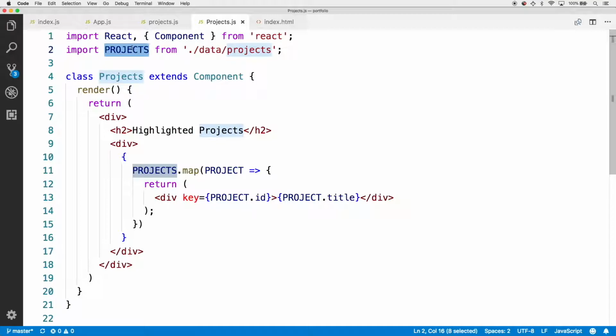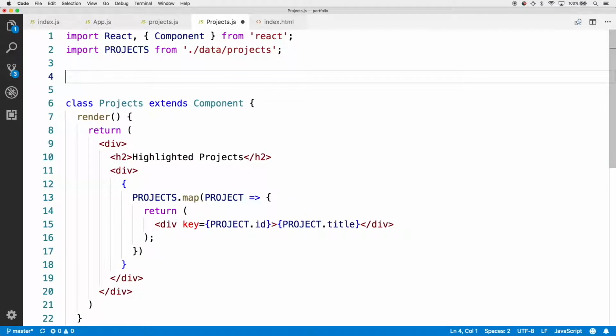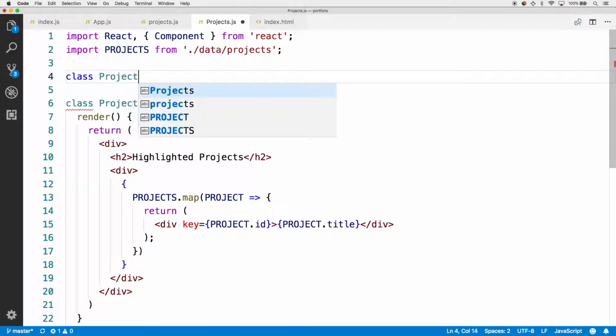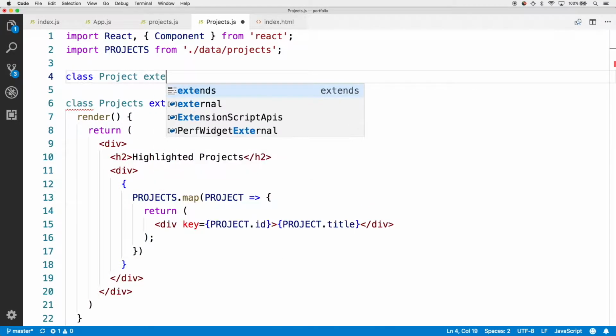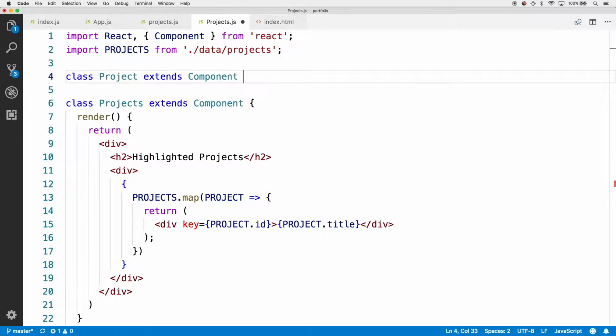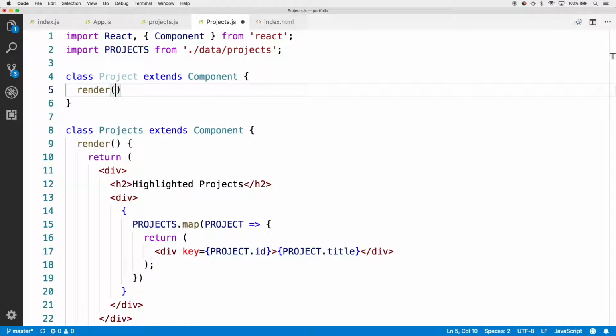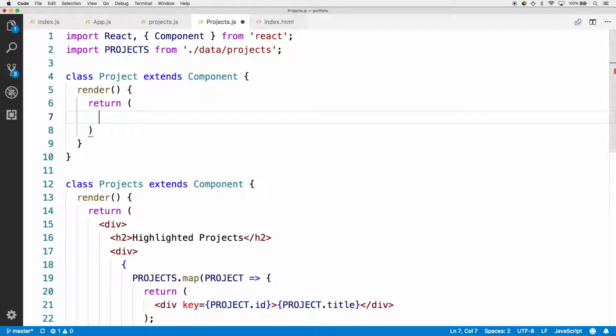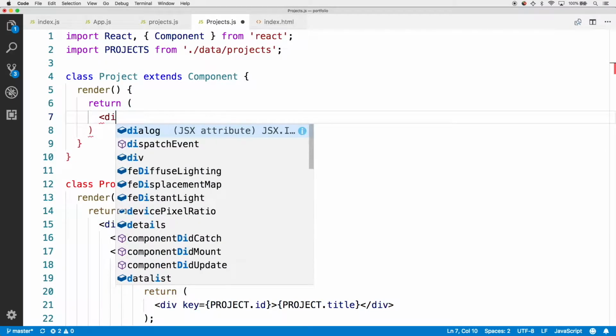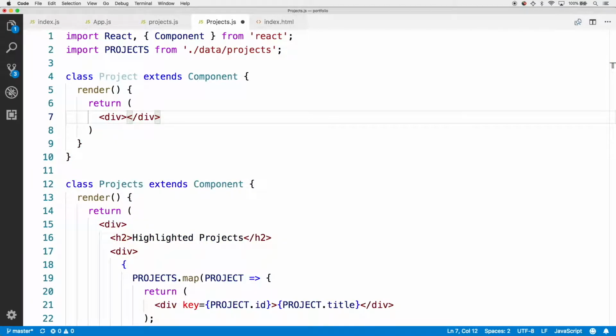But rather than making a new project.js file, we can declare the project component in the same project.js file. So right above the class of projects, let's make a class called project. And this is going to extend the component class from React as well. We're going to add a render method, which is needed in all React components. And overall, we're going to have a return statement. Don't forget the return. And this is going to return a div as the JSX.